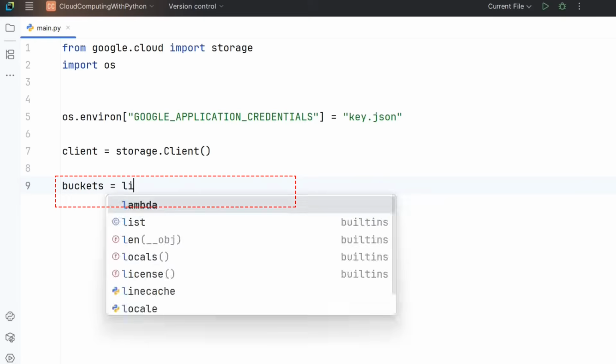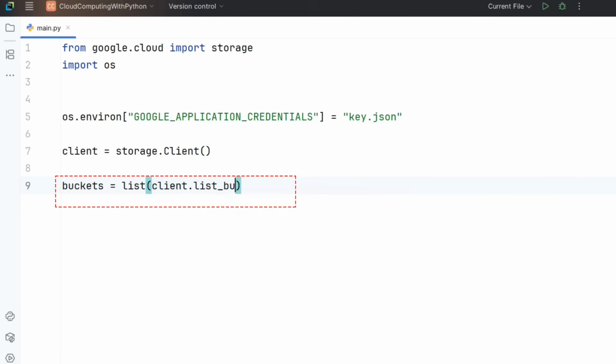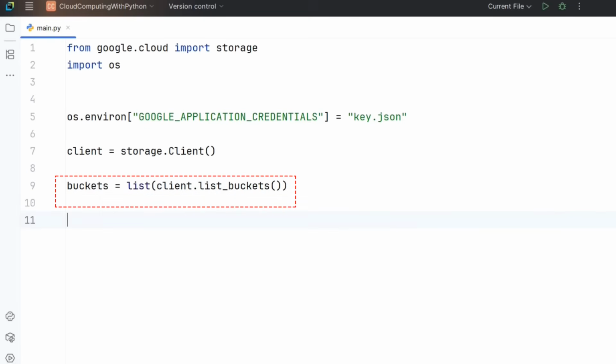After that, we create a list of all the storage buckets available in our Google Cloud project by calling a built-in function from the client object. This function goes to the cloud and asks, "Can you show me all the buckets linked to this project?" The result it gets back is a special type of data called an iterator, which we convert into a regular list, so it's easier to work with in Python.